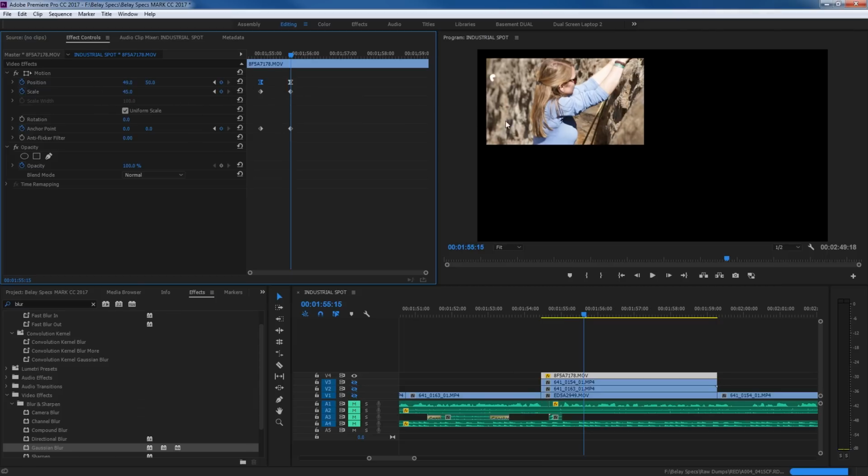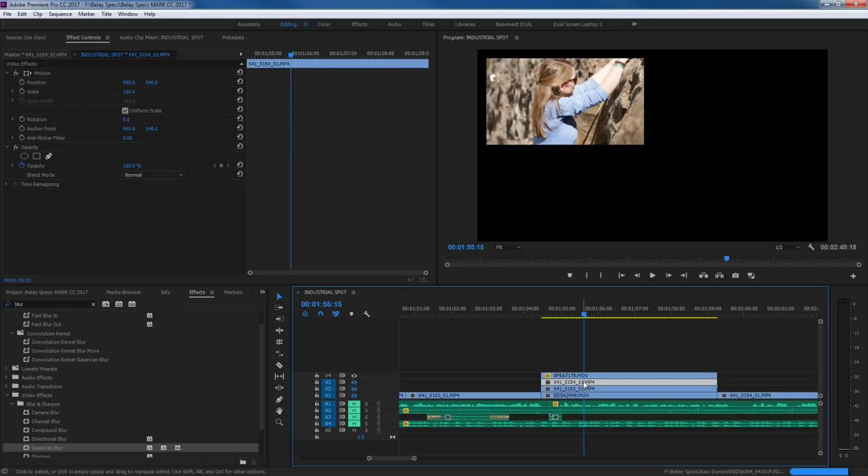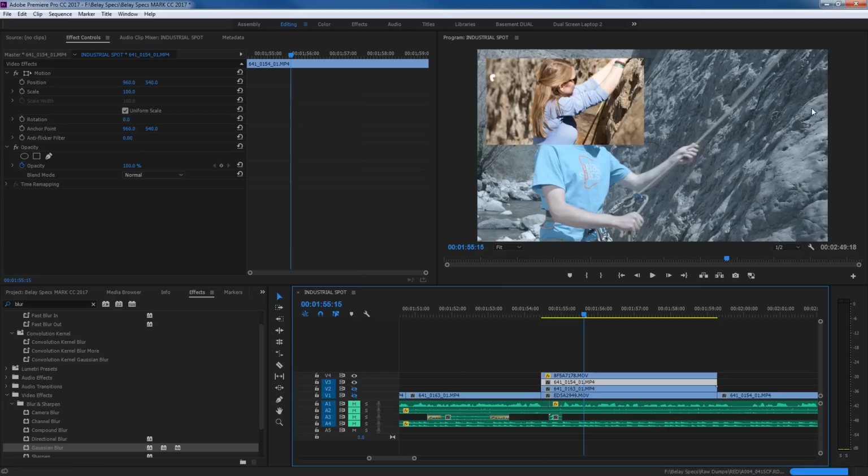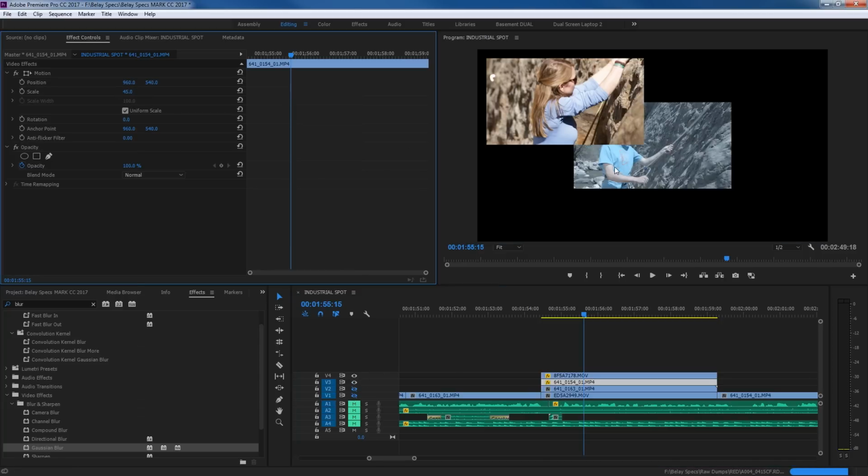I like the scale size. So what I can do here is I can select, so I'm going to look at my scale here. It's at 45%. I'm going to click on my next clip. Let's turn this one on. It's full frame, but I'm going to make this whole thing already at 45%. So it's the same size.